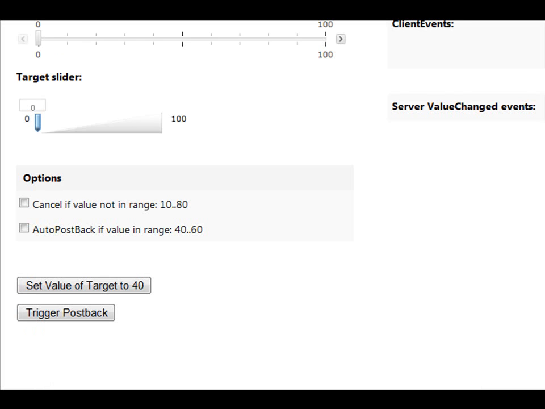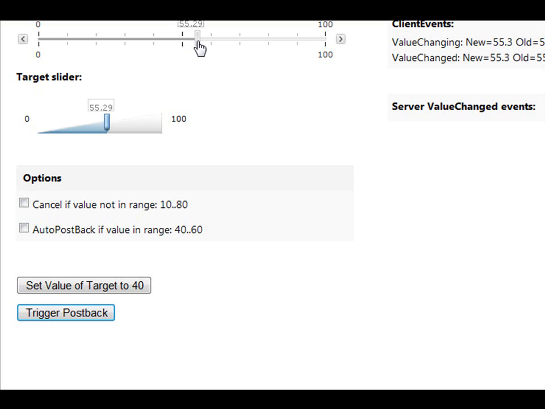The slider control has a rich client-side object model with events that fire before and after the thumb is moved. In this example, we're handling the value changed event and taking the value that exists in this top slider and assigning it to the value of this second slider control down below.